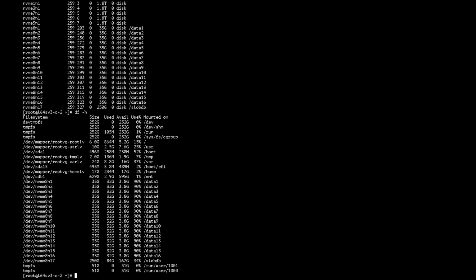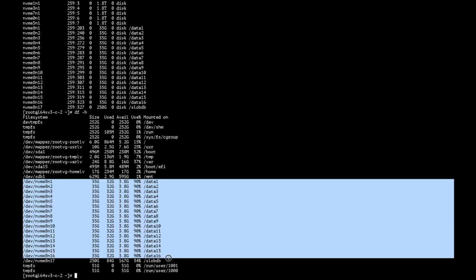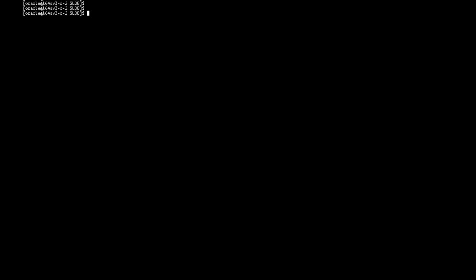You can also see that we have almost completely populated the file system on each of these Lightbits volumes or Oracle tablespaces. That is a recap of exactly what we have on the Azure VM that has an Oracle database on it. I'm now SSH'd into that VM as the Oracle user.